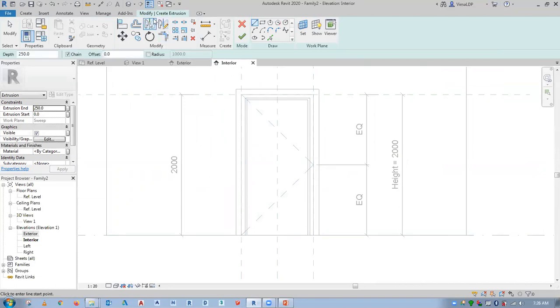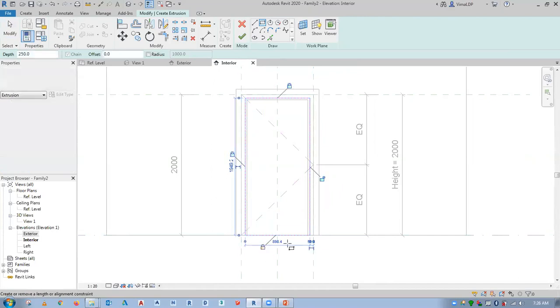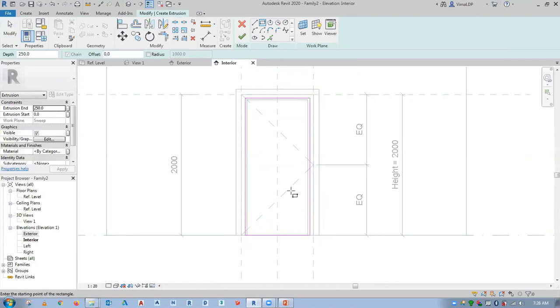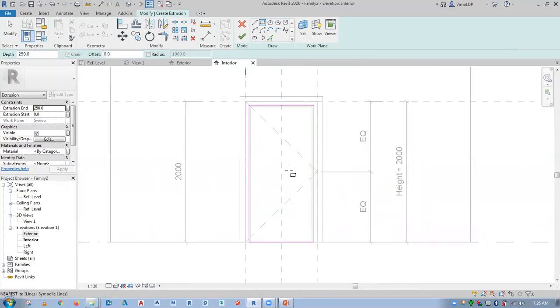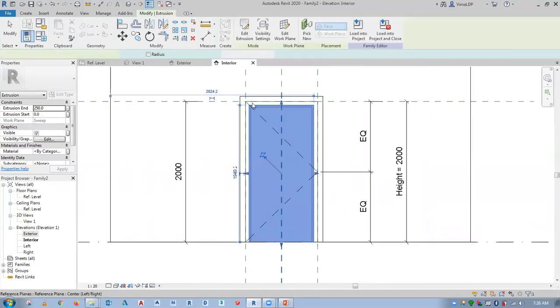Okay, now I'm in my extrusion. I'm creating my extrusion element or solid element. Now I would go with rectangle, and let's say I want to create the rectangle from this point here to this point, and I'm going to lock all the four sides. Okay, this is locked. Fine. I'll say I want to finish this.